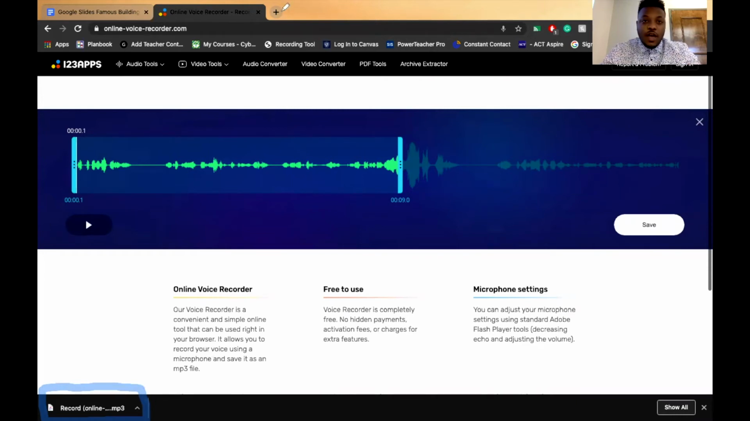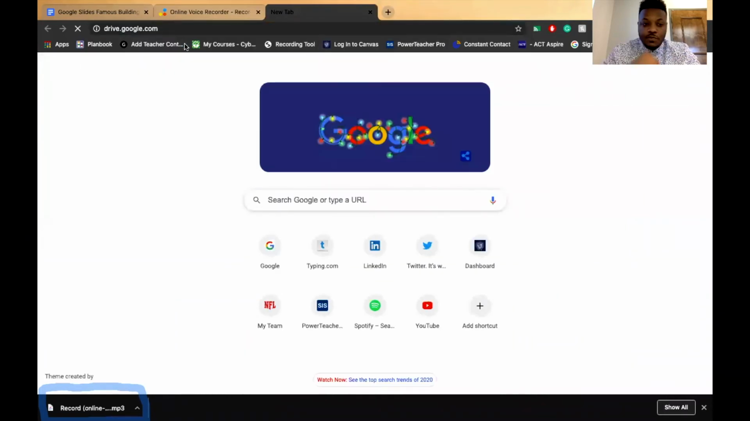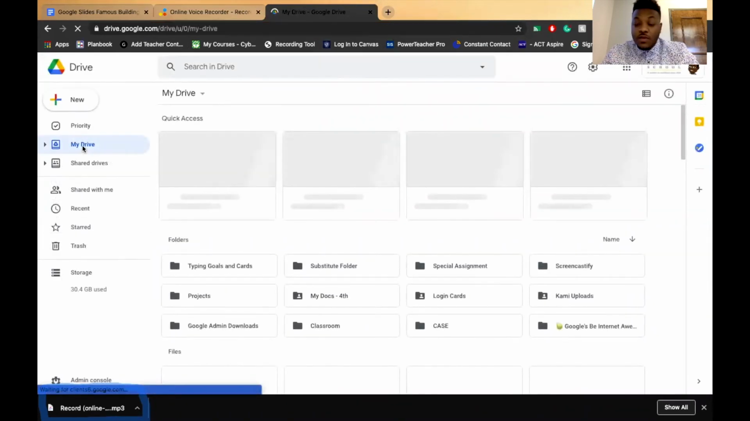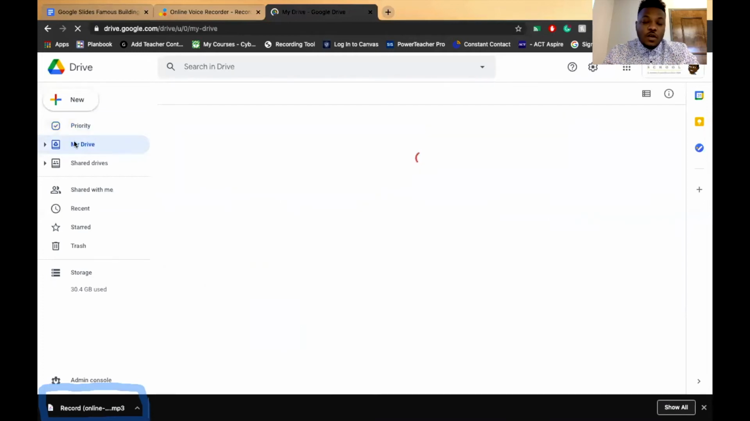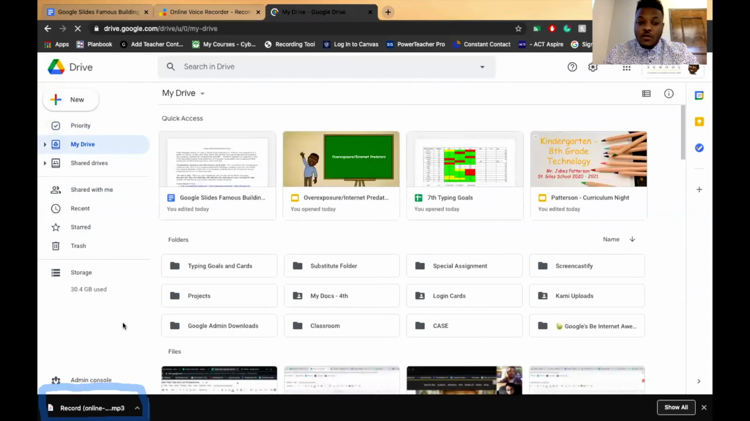So then after that, once I do that, I'm just going to make a new tab really quickly and go to my Google Drive folder. All right, great. Whenever you go to your Google Drive, sometimes it will go to priorities, but if it's set for priorities, you need to click on where it says My Drive, and that's where you should save your audio file.